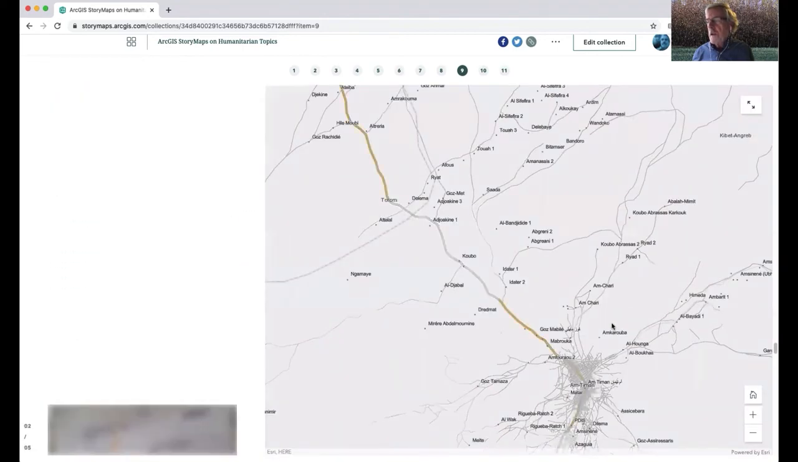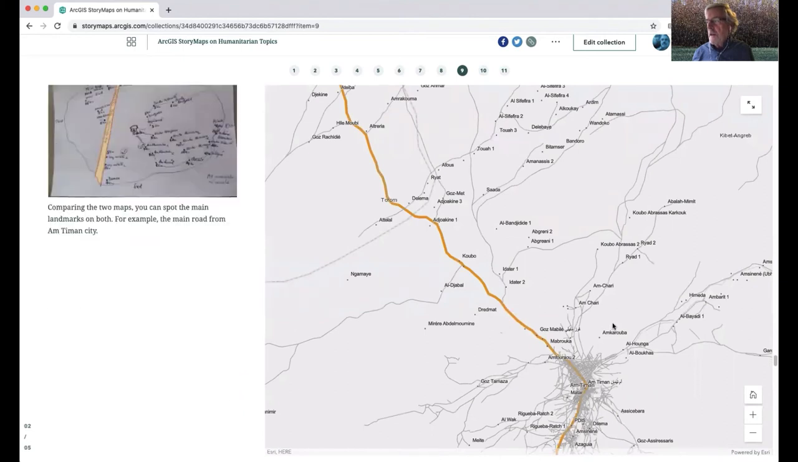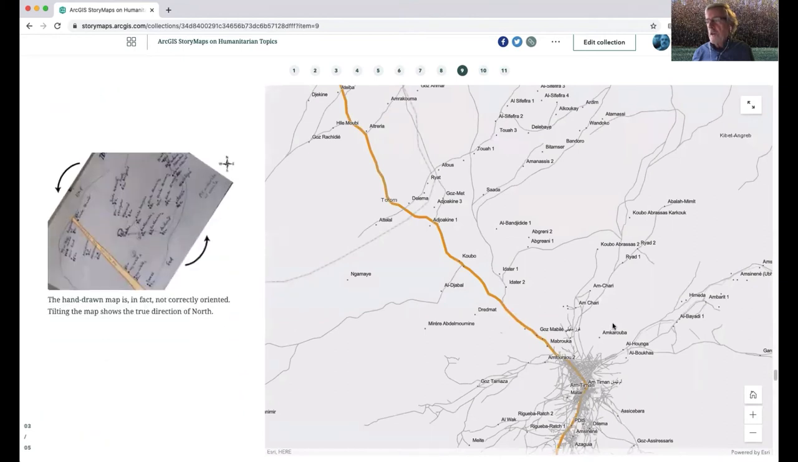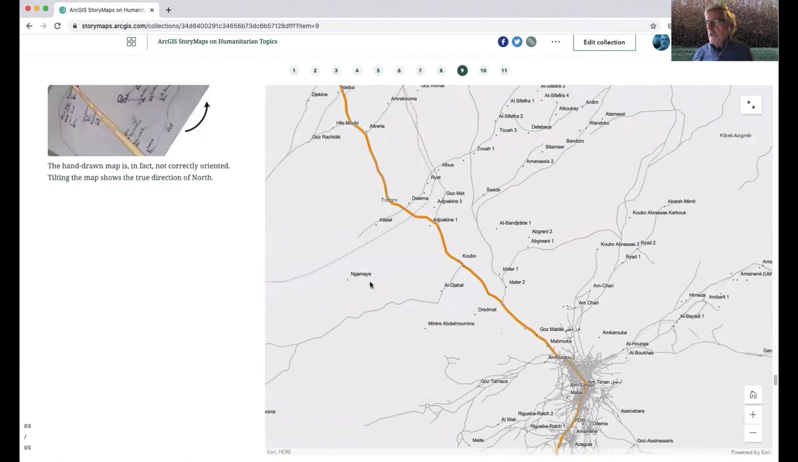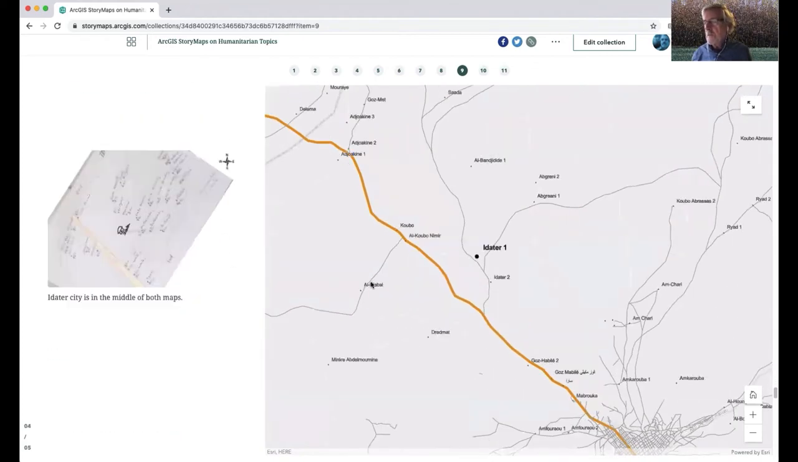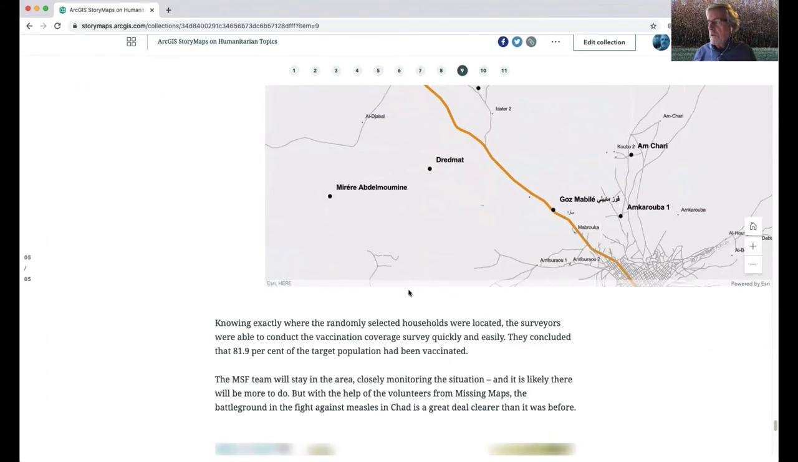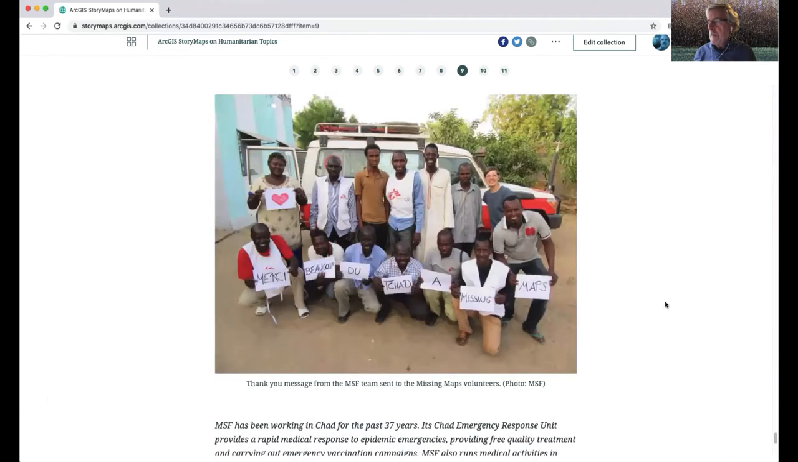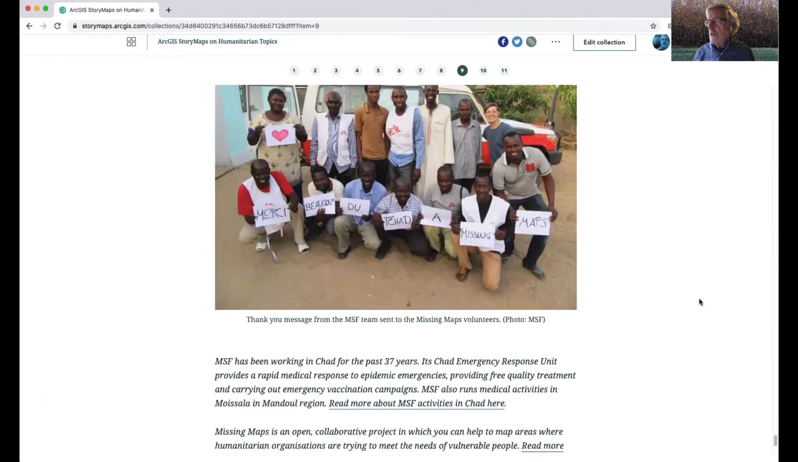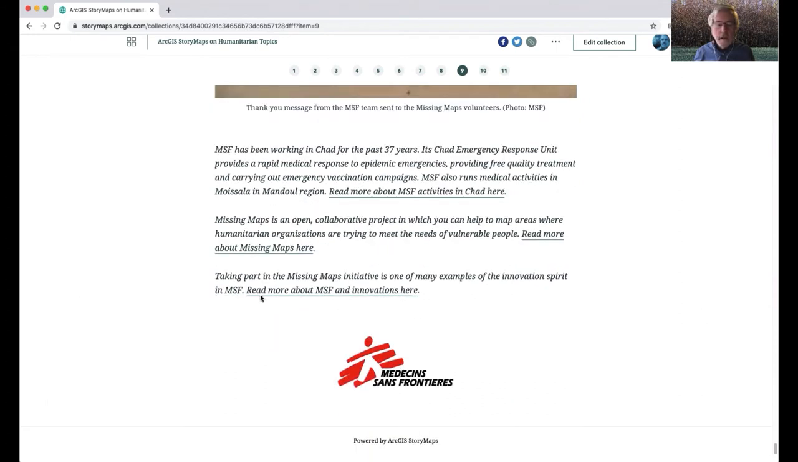Here's an immersive section that we call Sidecar, of course, that tells the story in somewhat greater detail, how they go from these sketch maps and individual contributions to a more integrated spatial resource that the organization could use in the field. Again, not a whole lot in terms of calls to action, but there are links to additional information about MSF activities in Chad and about Missing Maps, et cetera.